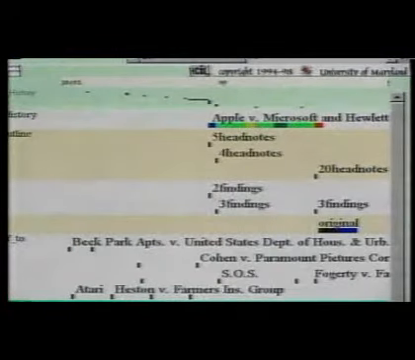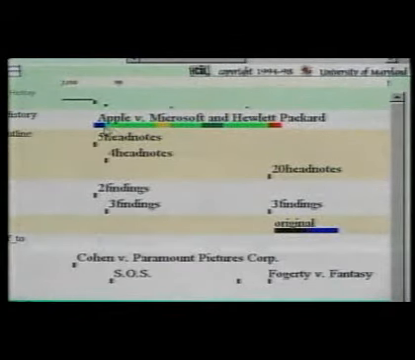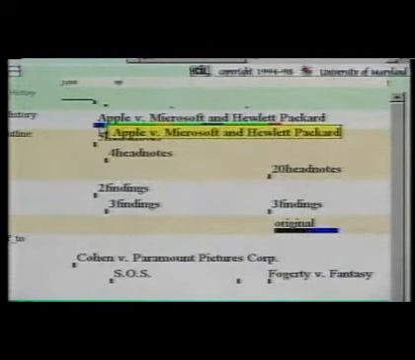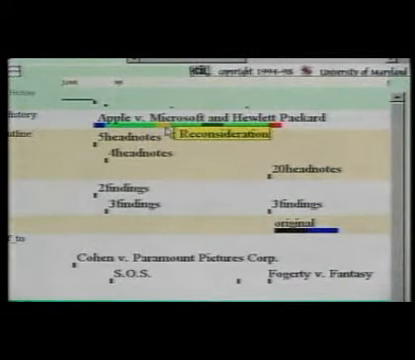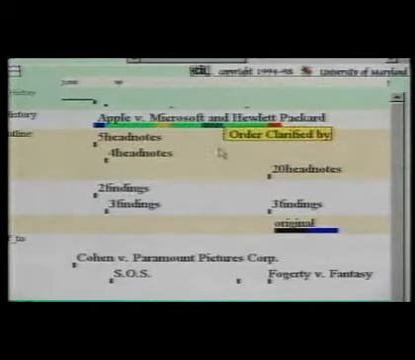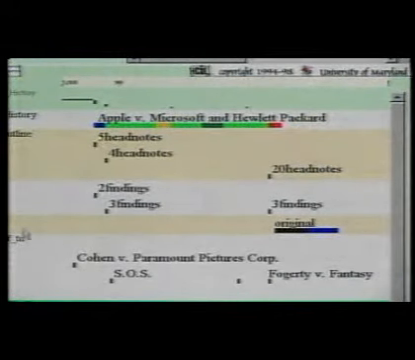Color and labels can be used to represent the status of events. For example, I want to learn the status of each trial within a case. I can mouse over each phase of the trial and its appeals. Blue represents the original case, green represents affirmations, orange represents reconsiderations, dark green represents clarifications, and red represents denials to the case.